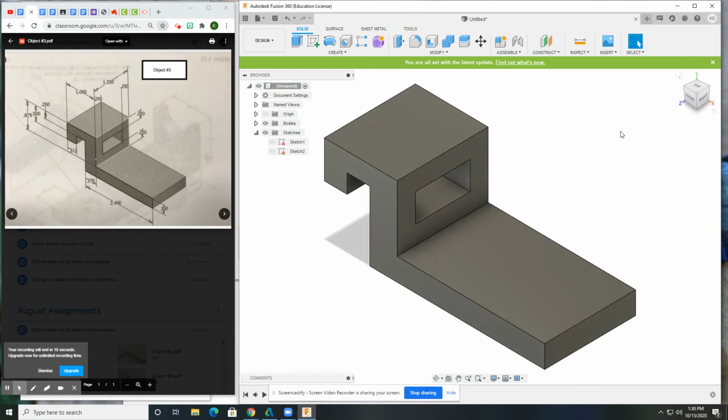Go back to your home view, collapse your sketches, and this is how you want to save it for proper presentation, and it looks absolutely perfect. This is what you want to achieve.